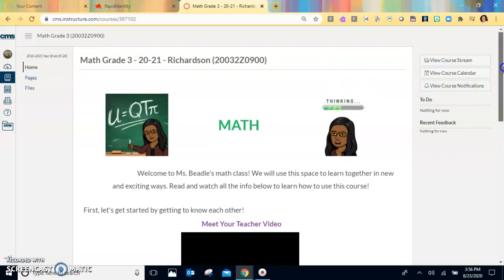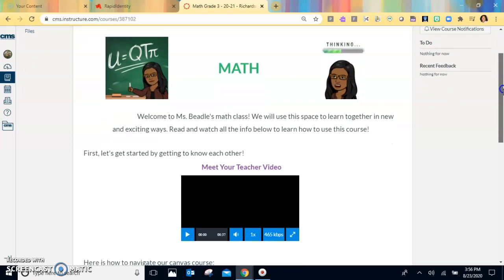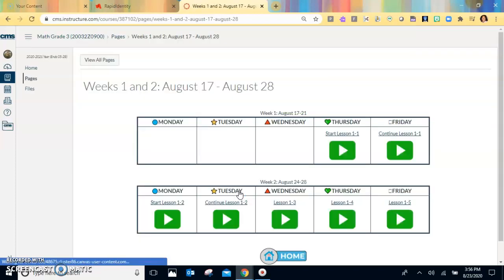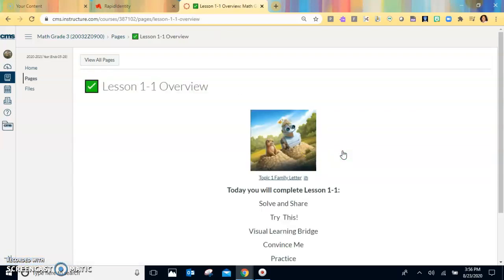This is my math homeroom page, and if you scroll down to the bottom, there is an enter here button. You'll notice with a lot of these pages that you'll have to scroll to the bottom. So it's very important that you do that. Once you click the enter here button, you'll come to our calendar. This is our calendar for last week and this week, and all the math lessons are hyperlinked to the play buttons. I'm just going to click on Thursday, since that's one we've already done.